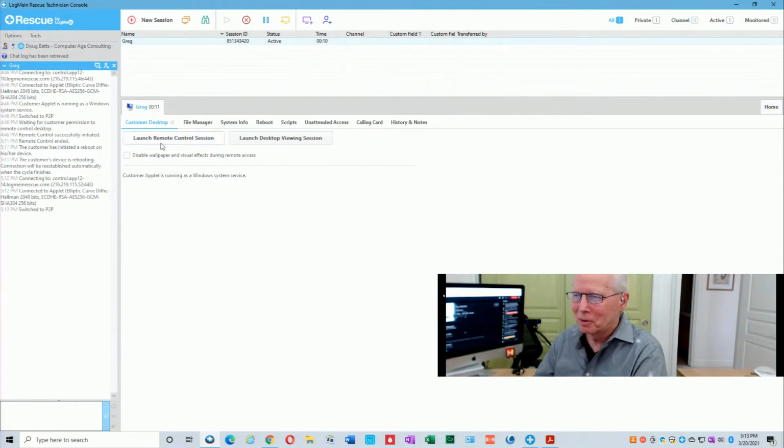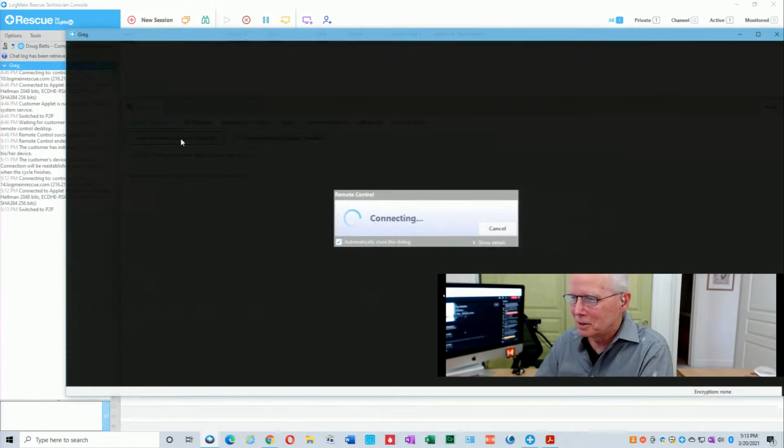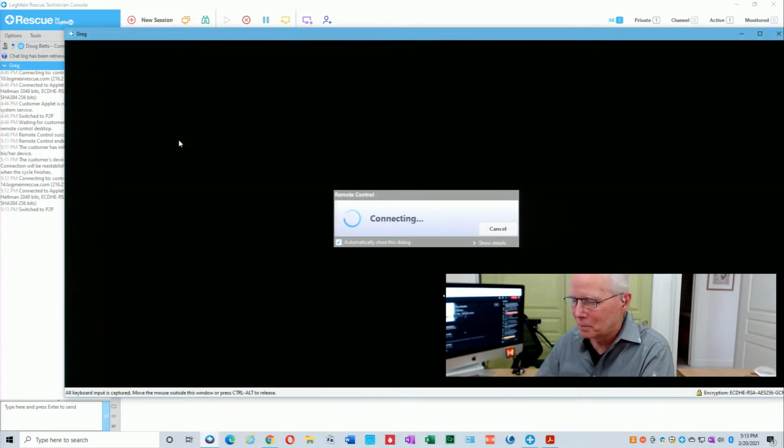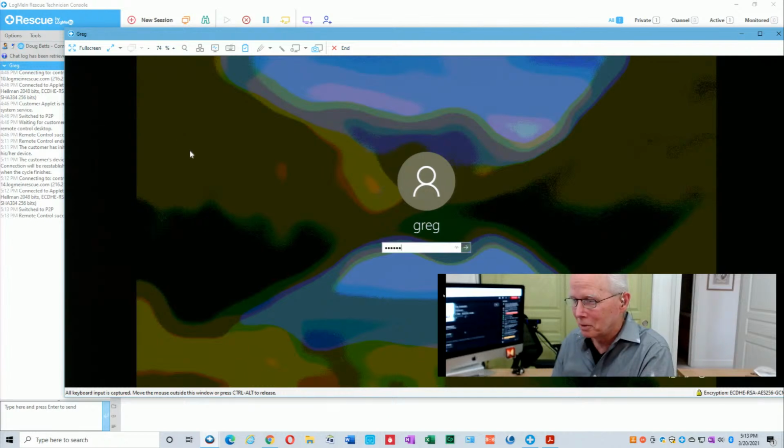Oh, look at that. We got a remote control session button already. I'm guessing that we're going to see it installing updates rather than going. Oh, here we're getting to the login screen. He's logging in. So that wasn't a long update apparently.